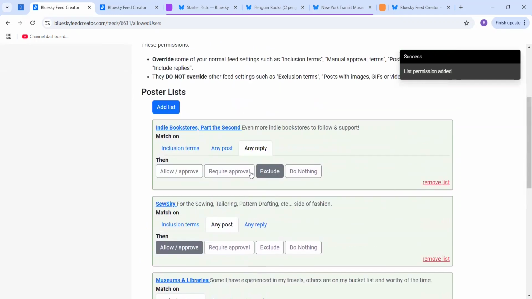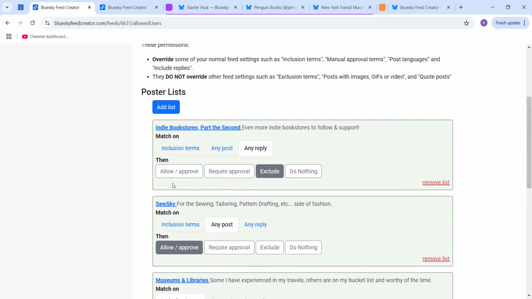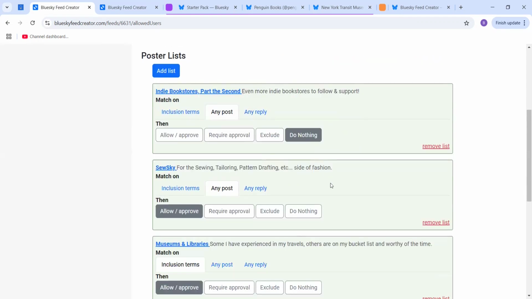The way that this works, the hierarchy that it goes in, it looks at inclusion terms first, and any posts that match the inclusion terms, the action required is done to them. Then it goes and looks at other posts from users on the list, and then it looks at other replies. So if you set your inclusion terms to do one thing and every post from a user has an inclusion term in it, then there will be no need for these. These are just for posts that don't fit in with your main inclusion terms for your feed.